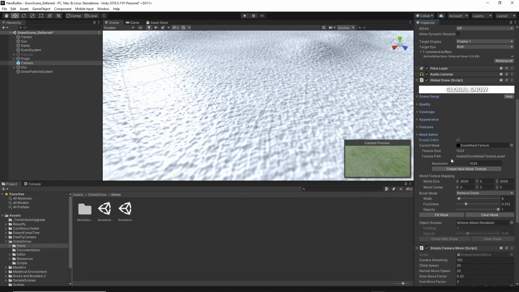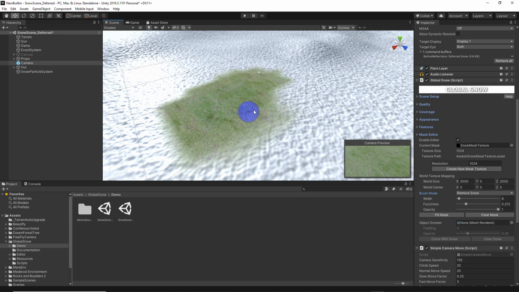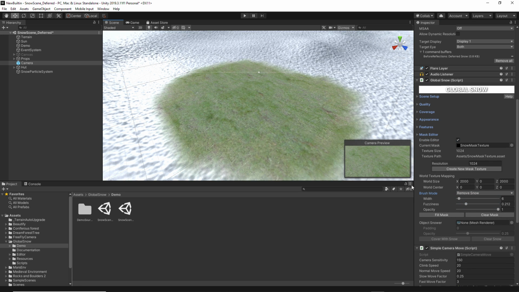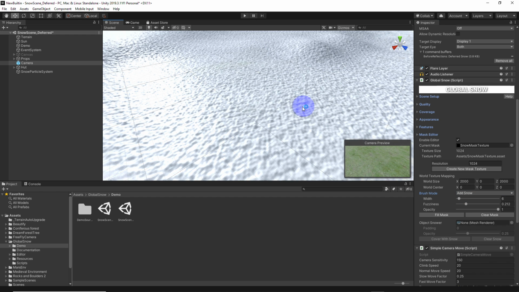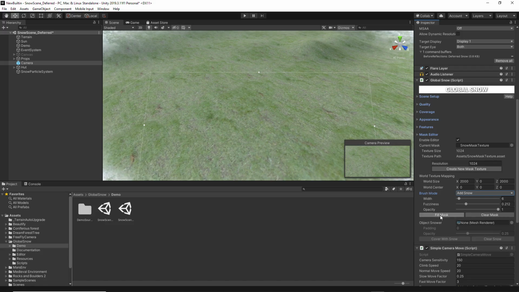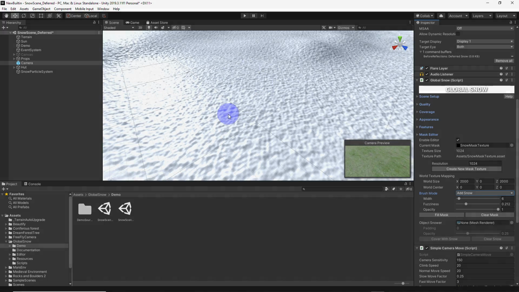Finally, the mask editor allows you to freely add and remove snow in any part of the scene. This feature is very powerful because you will have the possibility of removing the snow in places that the effect shouldn't be shown and manually add it wherever you want over the terrain.